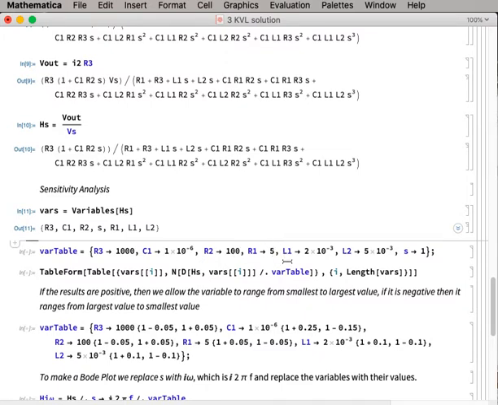R1 is 5 ohms. L1 is 2 millihenries. L2 is 5 millihenries. And we just put S equals 1 because we're really not concerned with the variable S at this time.